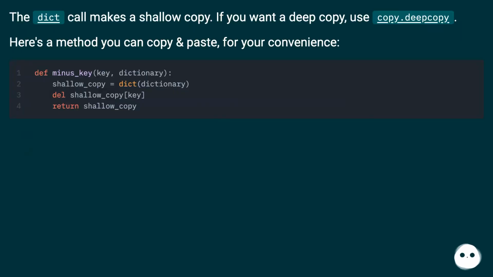The dict call makes a shallow copy. If you want a deep copy, use copy.deepcopy. Here's a method you can copy and paste, for your convenience.